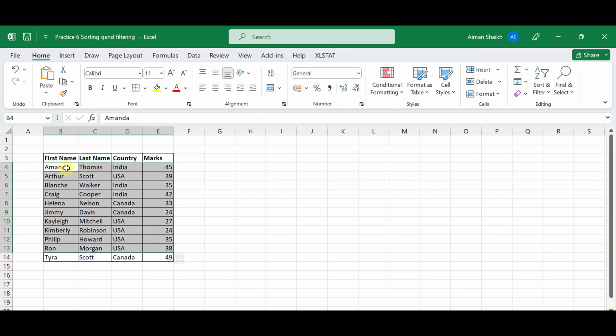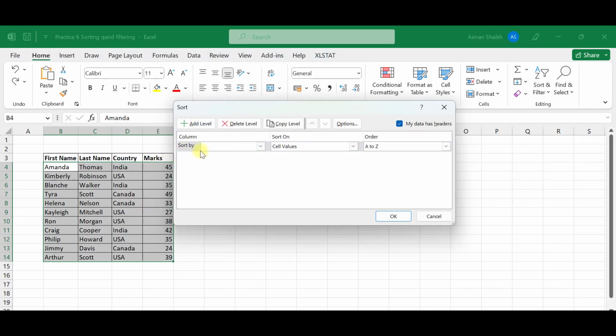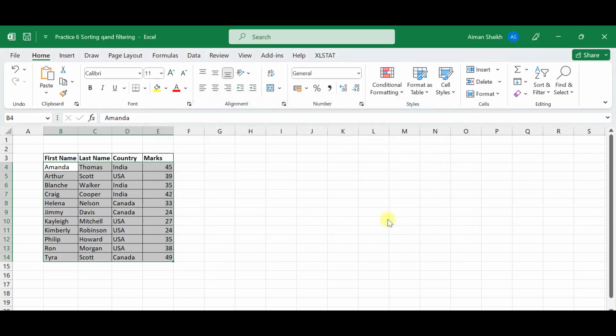What if I want to sort the first name, then the second name, then the country? I want to sort multiple columns. For this, I will go on Sort and select Custom Sort. You now have the option to choose which column should be sorted. I will check that my data has headers, so it will consider the headers: first name, last name, country and marks. I want the first name first, then I will add a level for the second sorting with last name, then again add a level for country. I will click on OK.